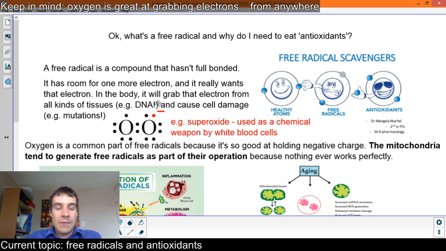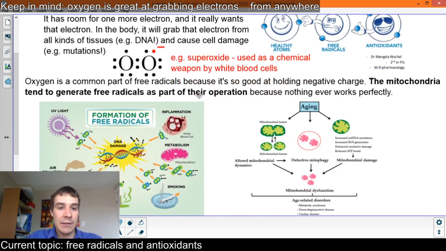One thing that's particularly susceptible to free radical damage is DNA. That's because if you remember back in the biochemistry unit, DNA has a bunch of negative charge on it, so it's got extra electrons to give away. So DNA is particularly susceptible to free radical damage.